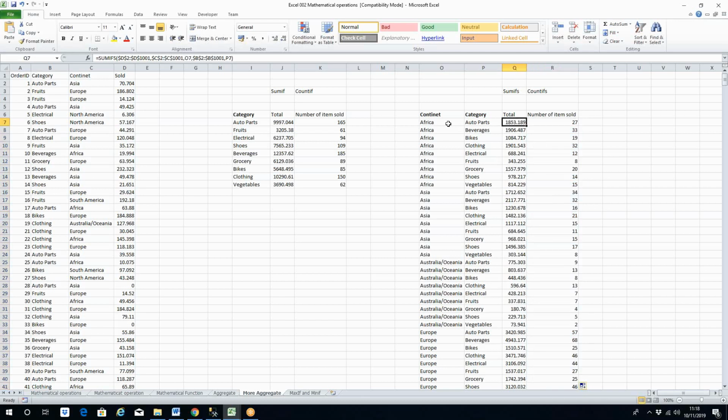Now the total for Africa auto parts is 1853.189, but the number of items is 27. And if you validate this data by just filtering each of these values, you will find that they correspond. For example, let's take Africa auto parts.